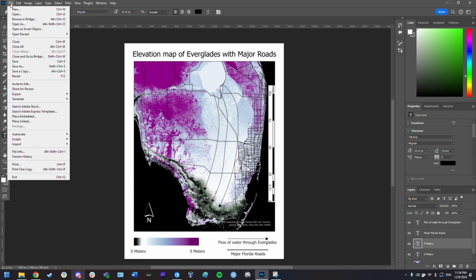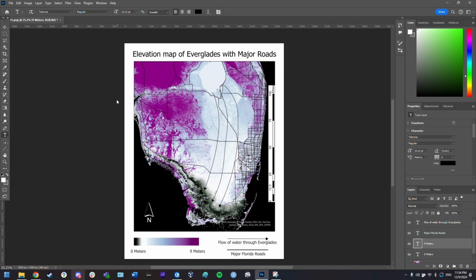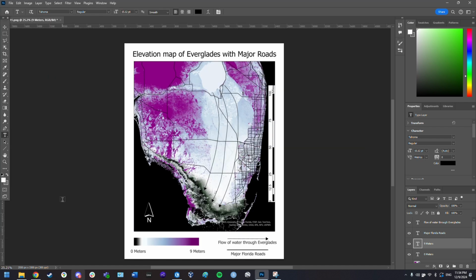Looks like a pretty great map. Now that we're done, we can export as a PNG. We can call this final export. And that's just about it.